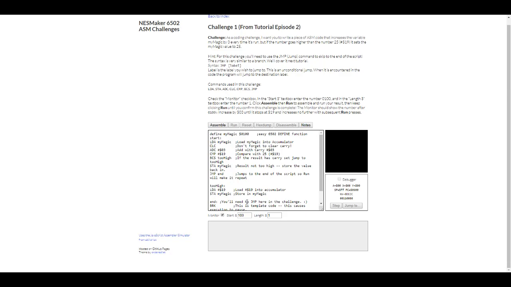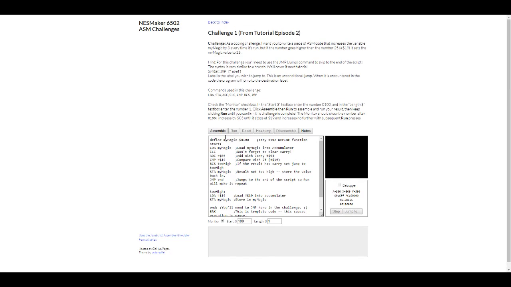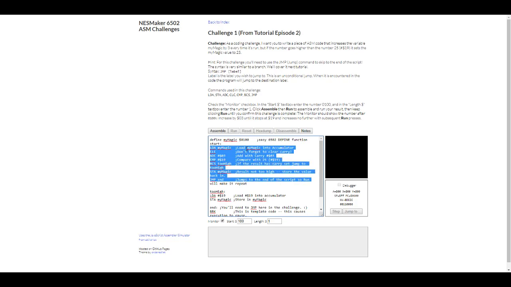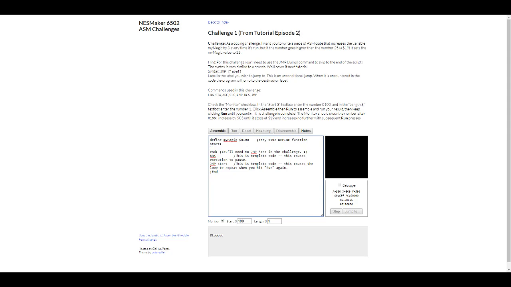But without further ado, let's actually look over the challenge. The template, before you actually started doing anything, looked basically like this. There was a define line which gave the memory address so that you could just use the variable, and then a start line. Everything after this is just used so that you could repeatedly click run.